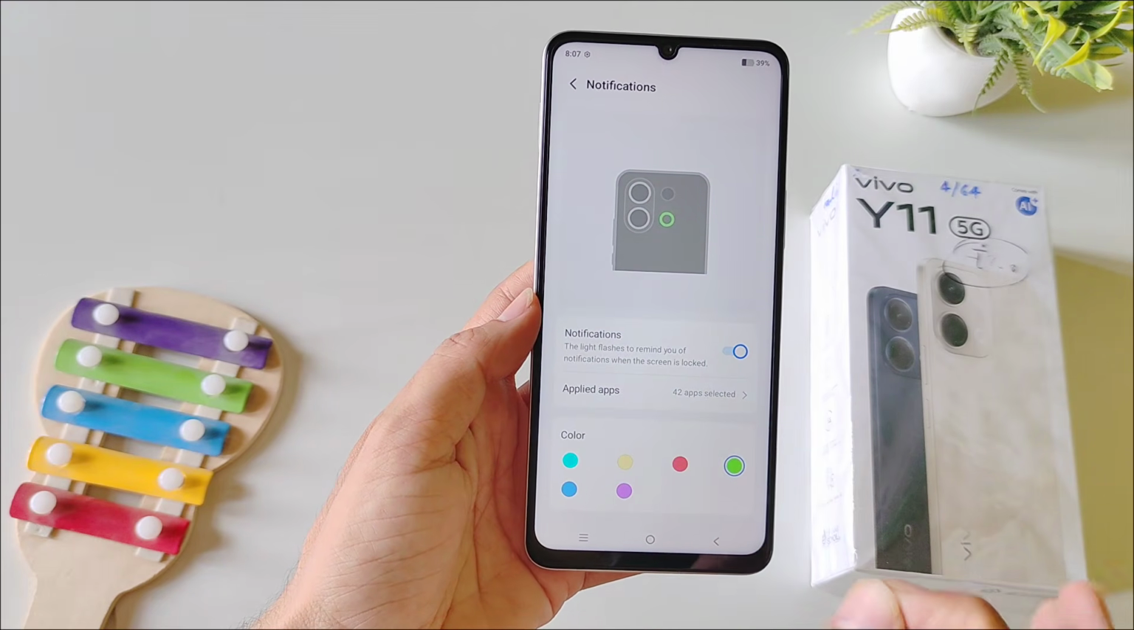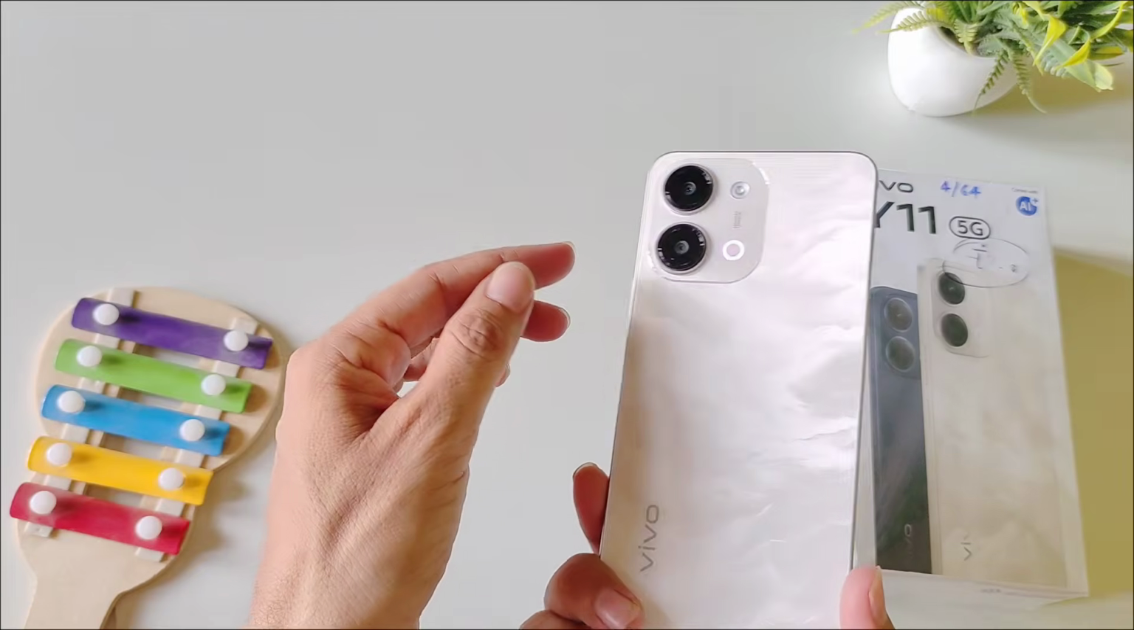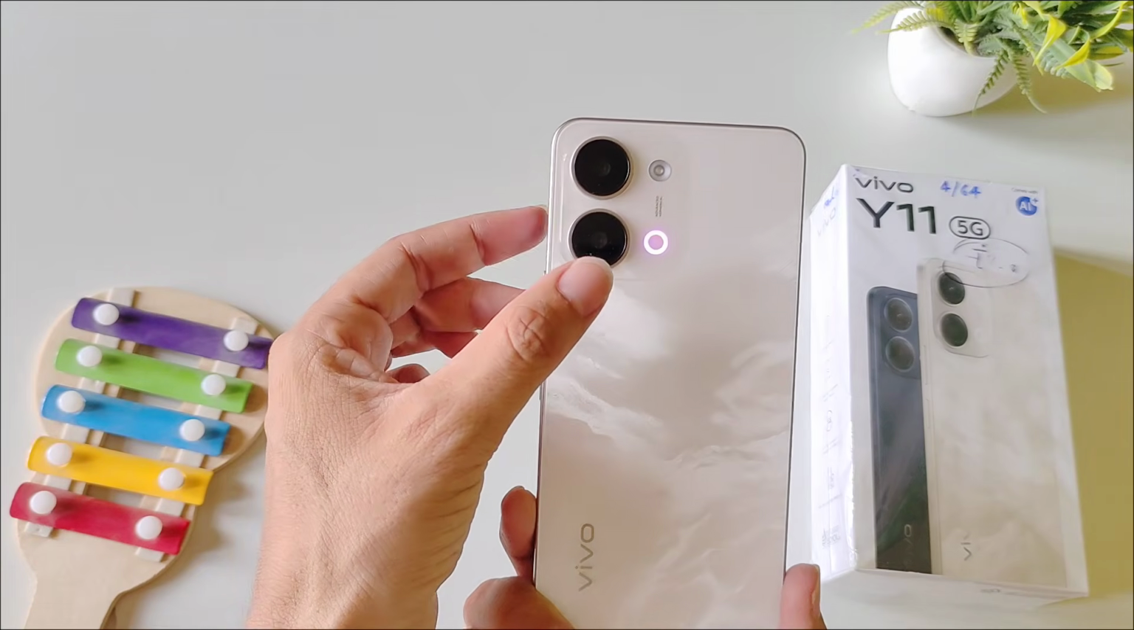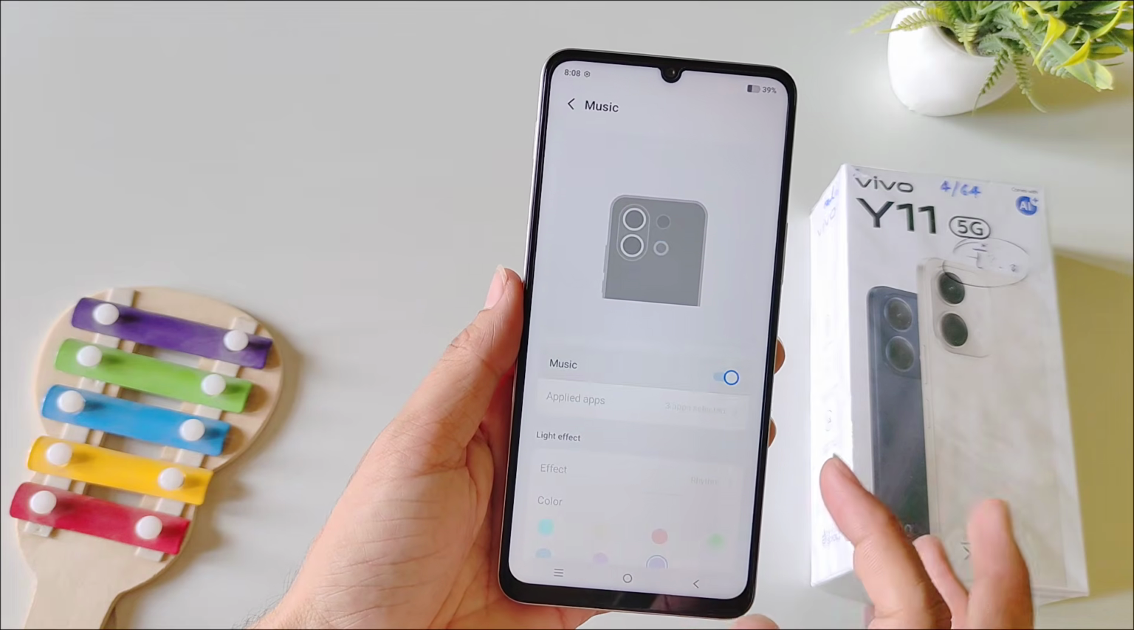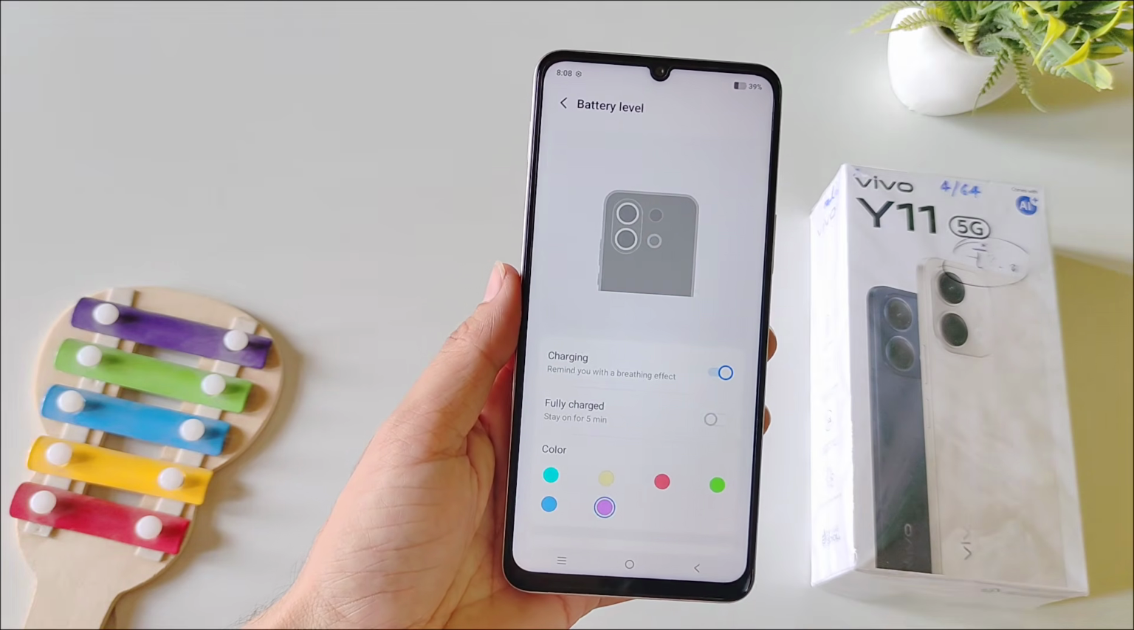You can also select specific apps. Then whenever you get any notification from that app, it will show you dynamic light like this. You can also enable it for music and for your battery level.